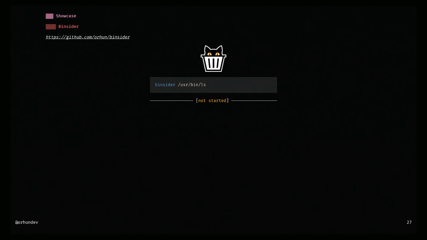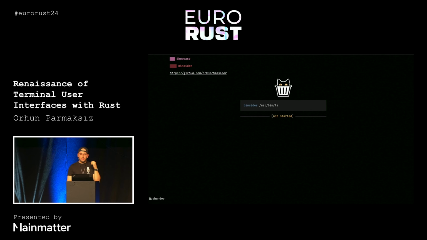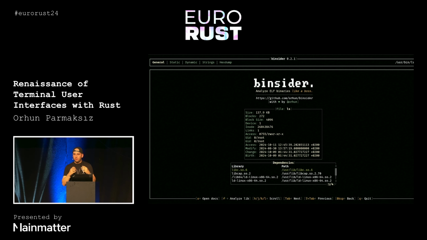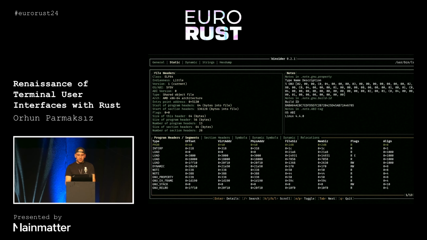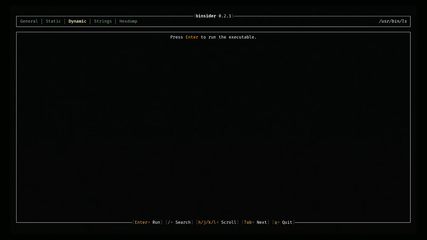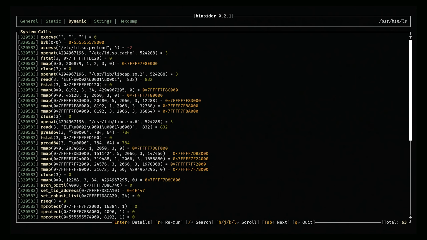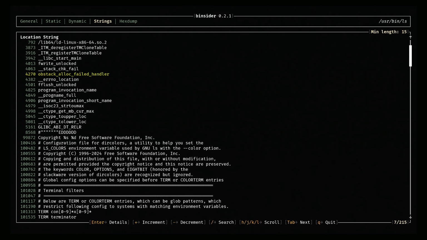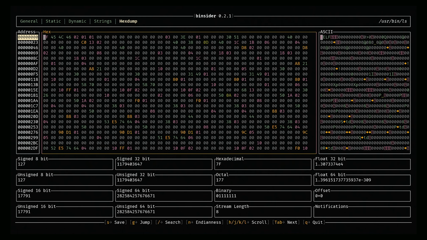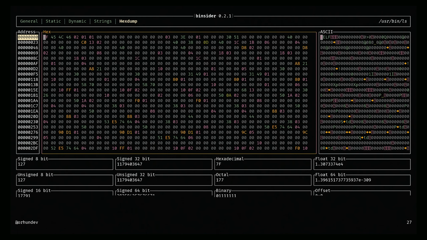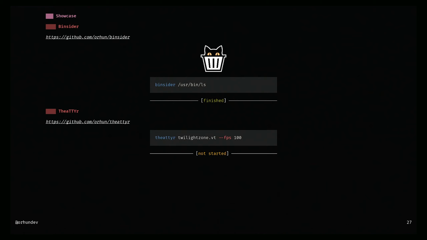I created Binsider a month ago, oh no, I don't remember. So this is my project. I was into reverse engineering a bit, so I created this tool which you can just run on any Linux binary and it gives you some tabs to work with and some static analysis features, some dynamic analysis features. You can run the binary, get the system calls and so on. You can search for strings, do a hex dump. So just a humble promo for my project.